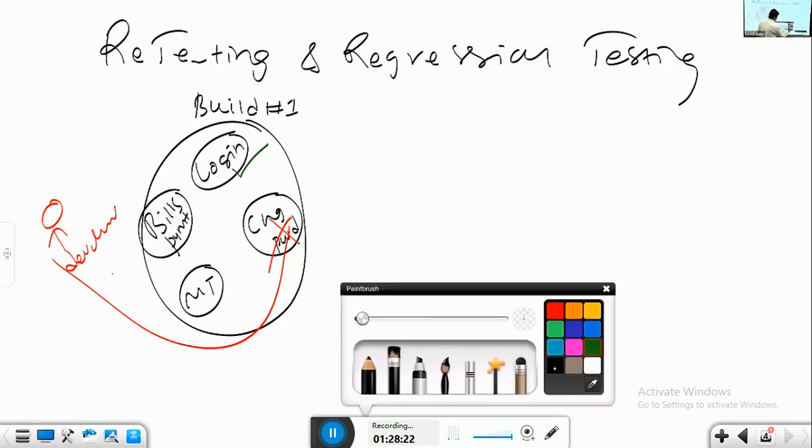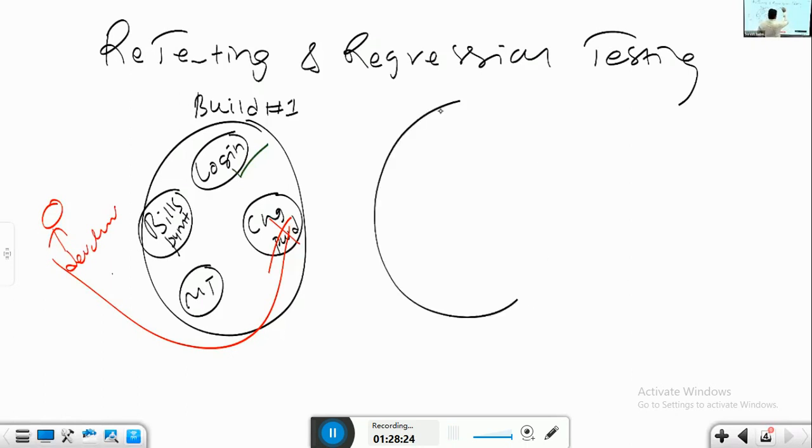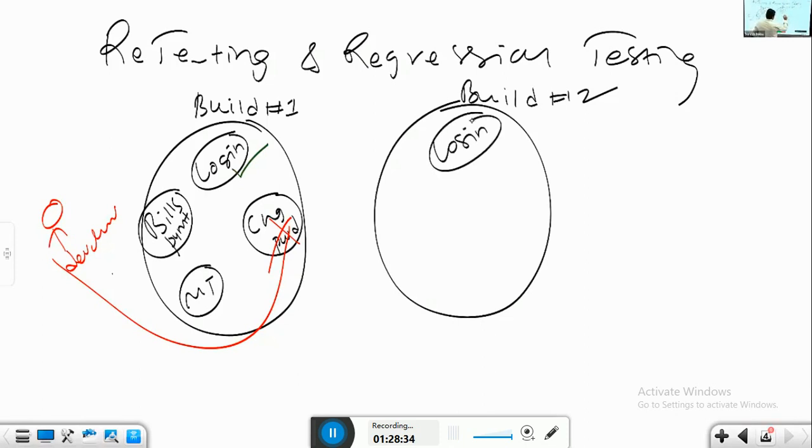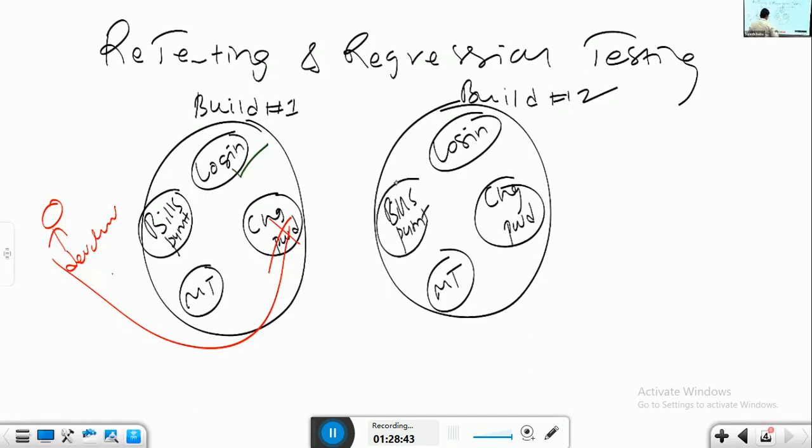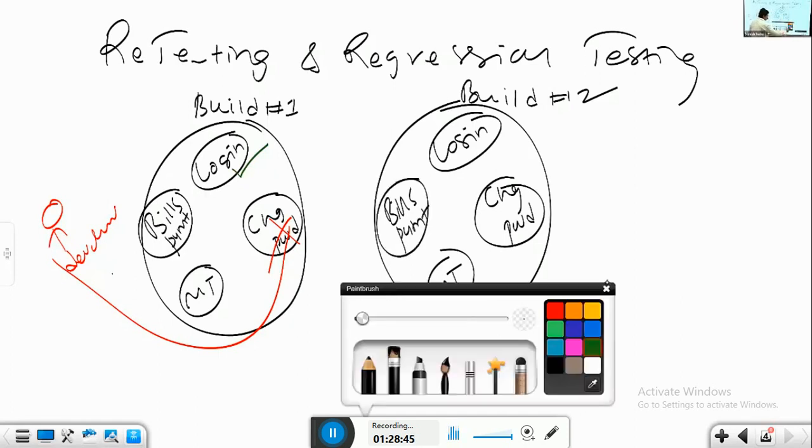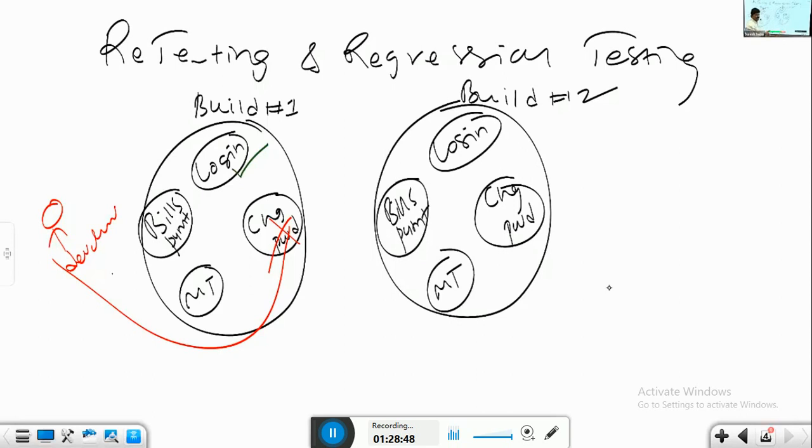My developer created the next version, build 2, by resolving this bug. Same login, change password, money transfer, bills payment. Now the modified version is given to me, and my developer said the problem was rectified. Where was the problem in the first build? Only change password. We do not need to test everything once again.